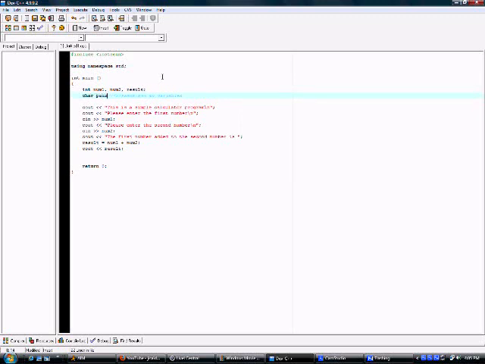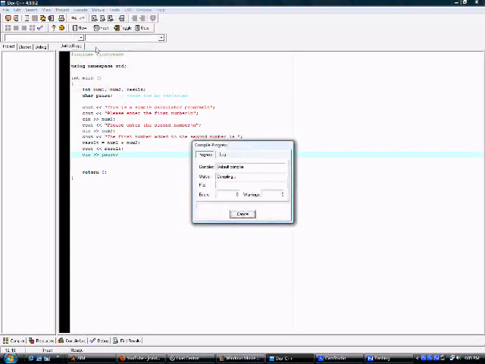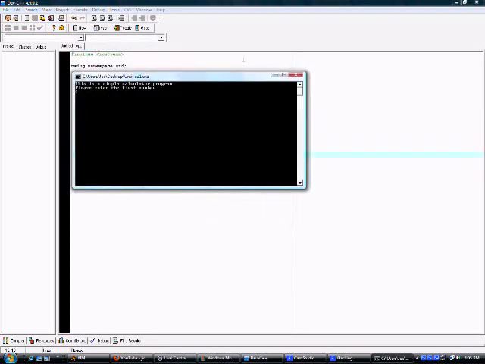char pause. Make the computer wait because it just flashes in an instant. Cin pause. Make it wait for some input, so we can read what we really want to see, our real output. Right, please enter the first number, 2, and 3. The first number added to the second number is 5.